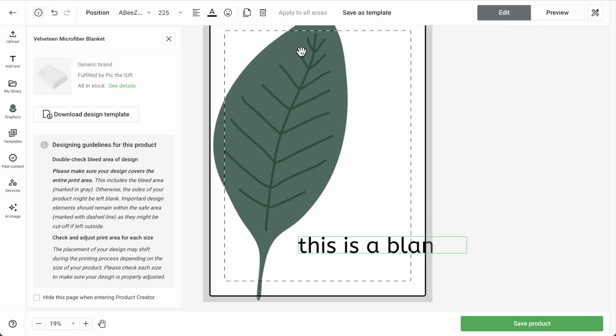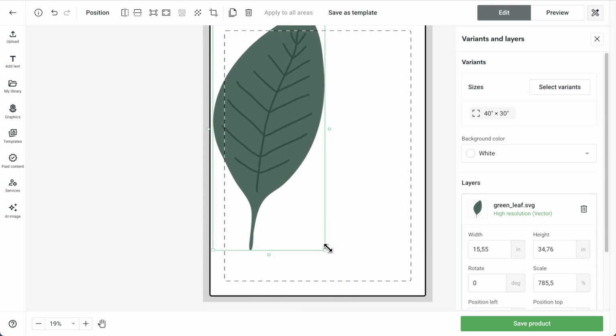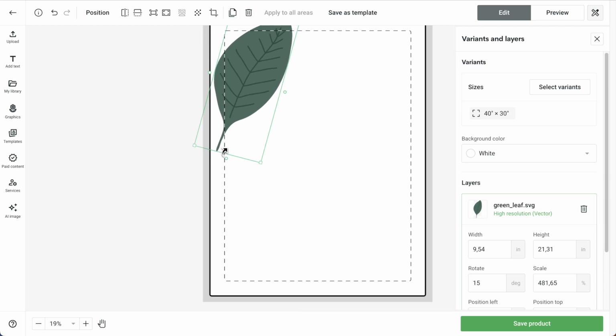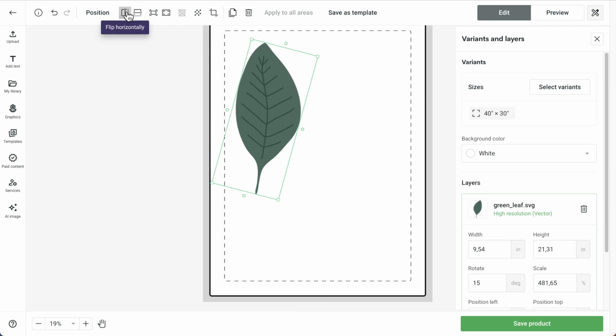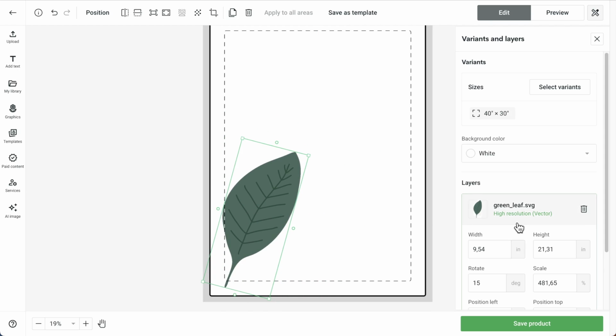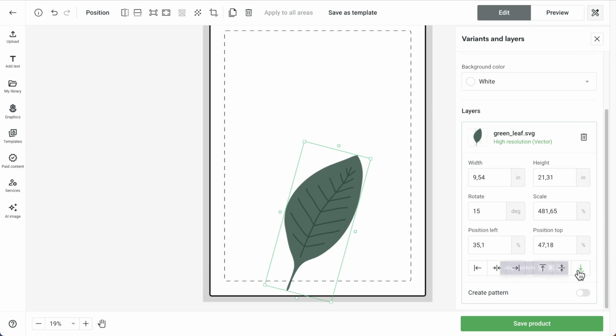Let's delete this text. We can adjust the size of our design by clicking and dragging any corner, and we can rotate it at the edges. We can also flip our design horizontally or vertically in the toolbar. Click and drag to adjust the placement. All of this can be done more precisely in the right-hand menu as well.